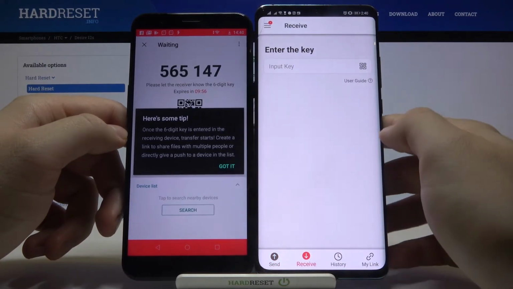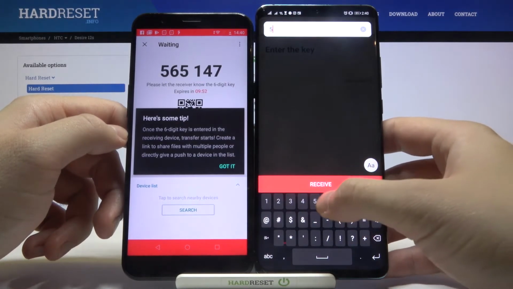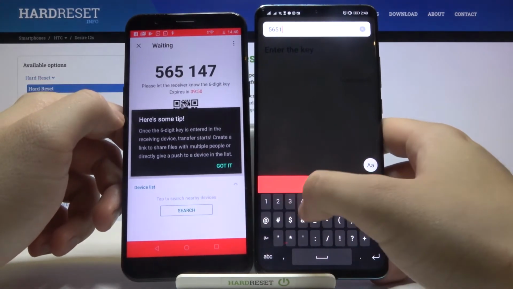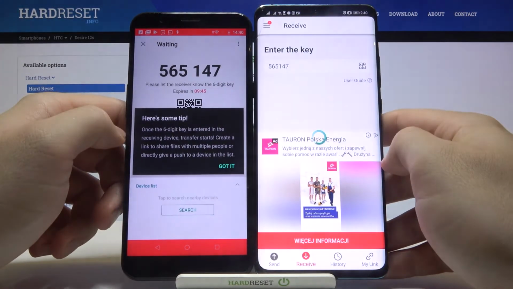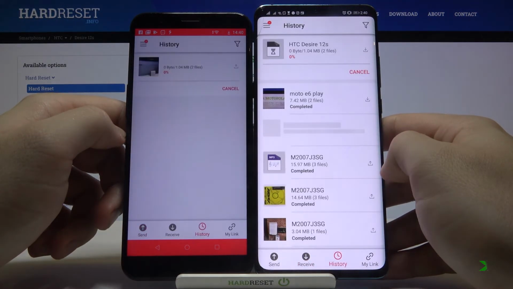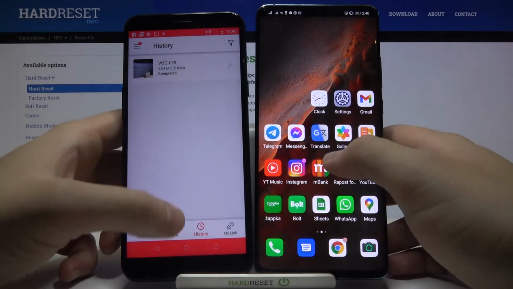Here you have to go to receive on the second smartphone and input the key, this key of course, click receive, and as you can see the transfer is complete. And that's how we can send data.